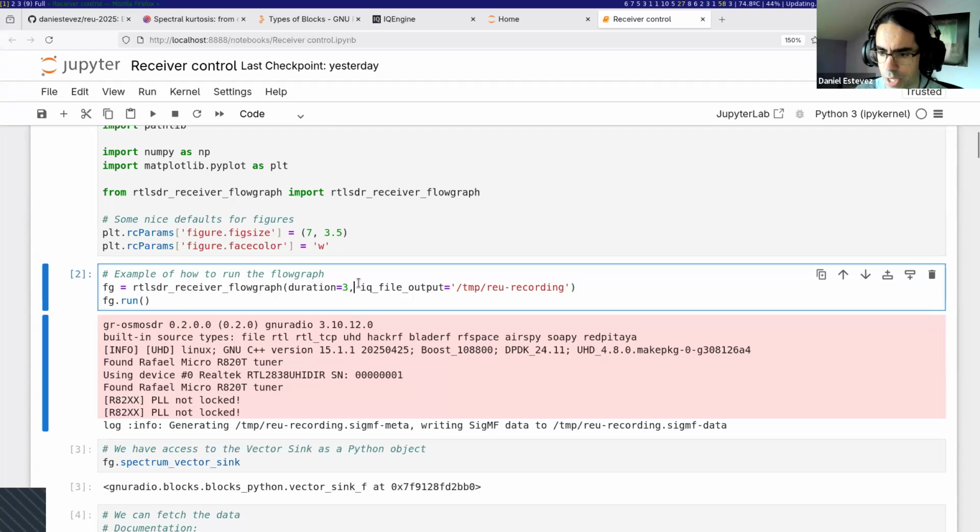We can specify the duration, we can specify the IQ file output, and the other parameters will have their default values because they aren't listed here. And we assign this to a variable, which is normally called fg for flow graph. And this is going to be our flow graph. Usually the only thing we want to do with the flow graph is run it, which is called flowgraph.run. And this will run the flow graph until it finishes.